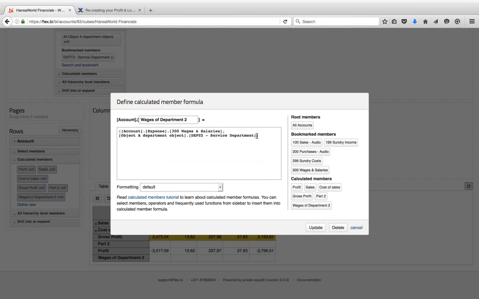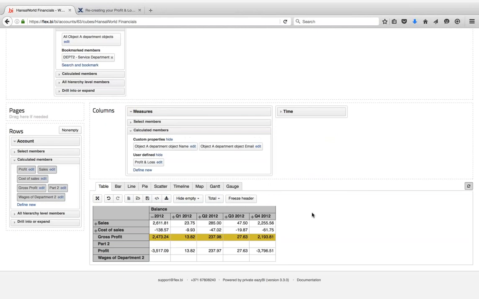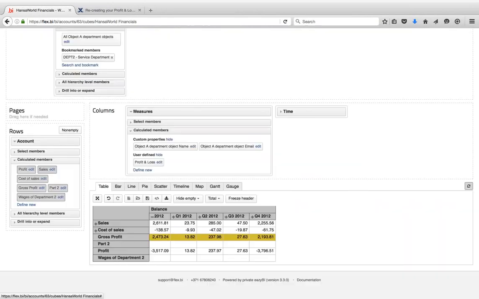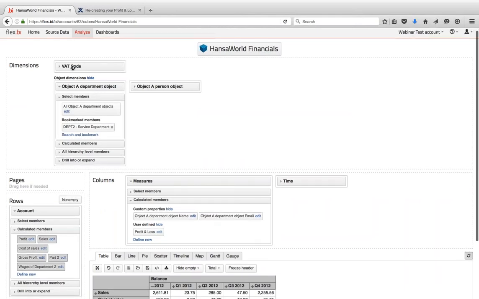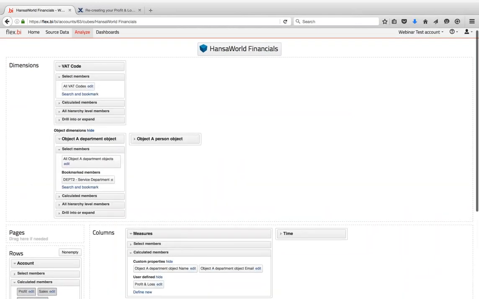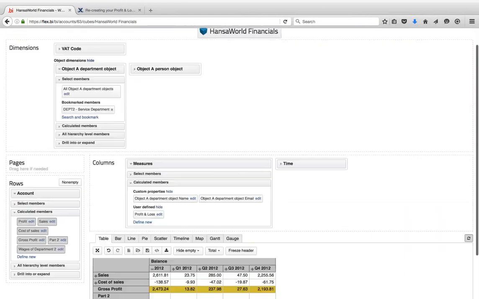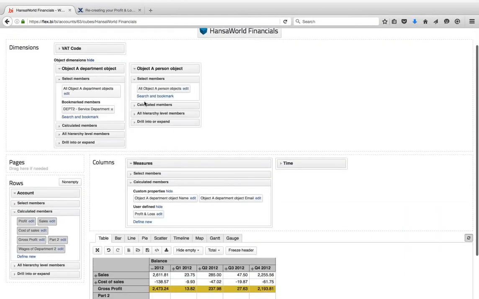Here again, after the comma sign, you could put any other dimensions that you have in a cube. Like in financials, there are not many of them, but you could limit it by another object, or maybe by the VAT code. So maybe only one VAT code you want to have those results for, or maybe just one person object. That's how you do it.